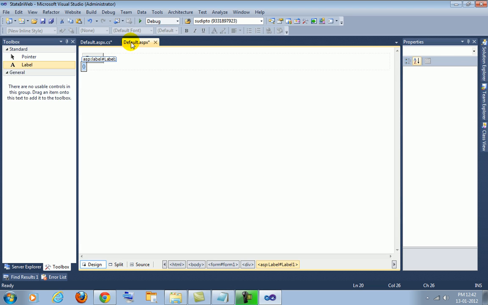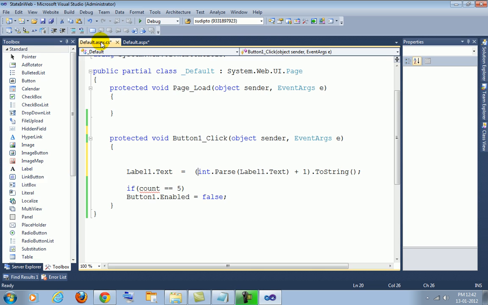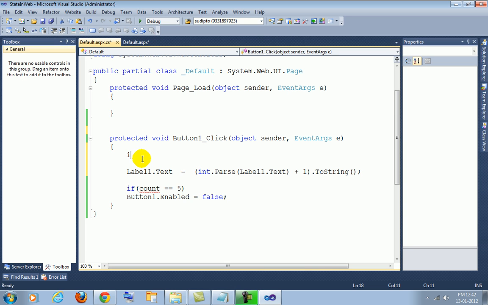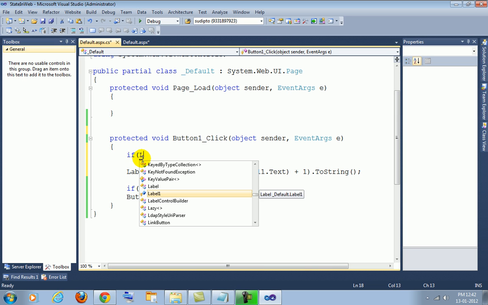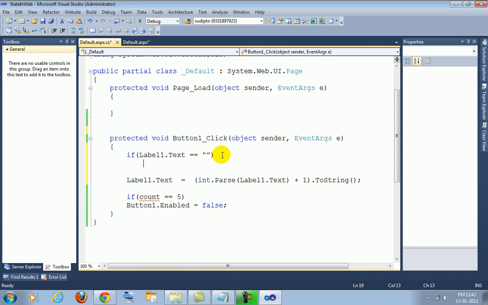Now if you do not do this, if I right-click at design time and just put the text to 0, it's fine, but we can also do it in the coding area. What I'll do is that if label1.text is empty, I will be initiating it to 0. Please understand this. Very simple, and we are now done.